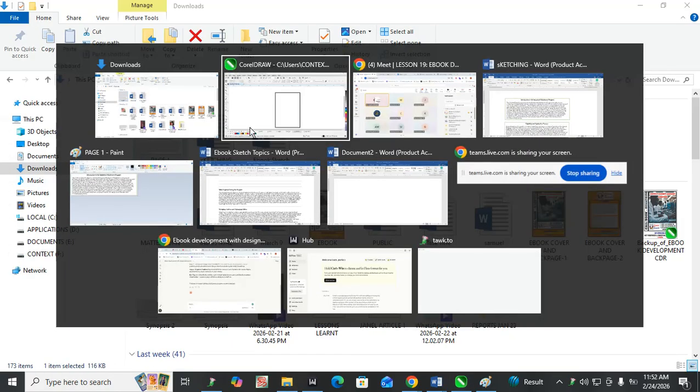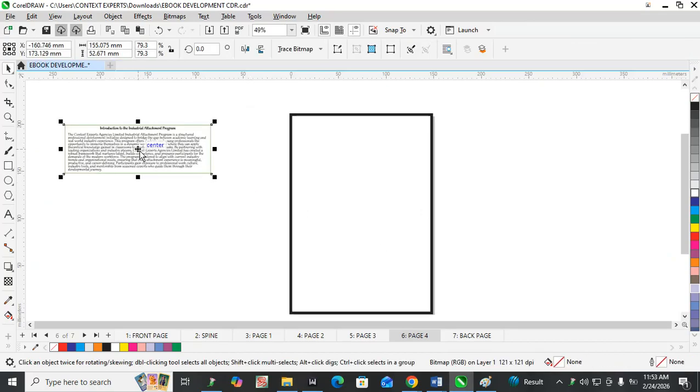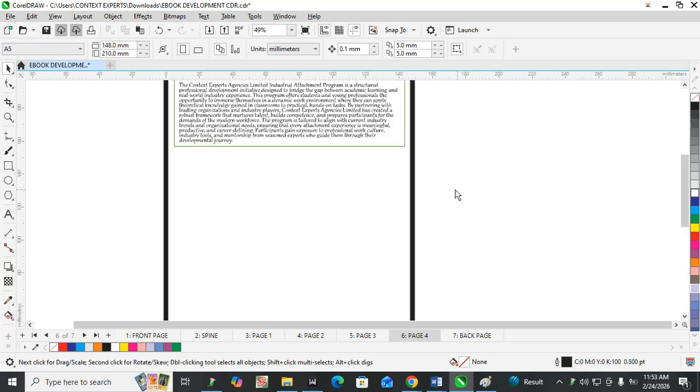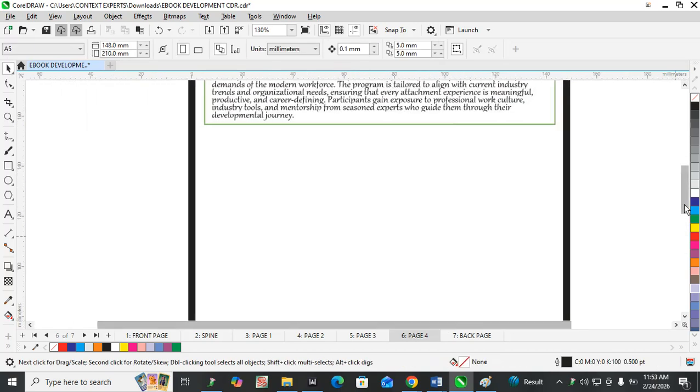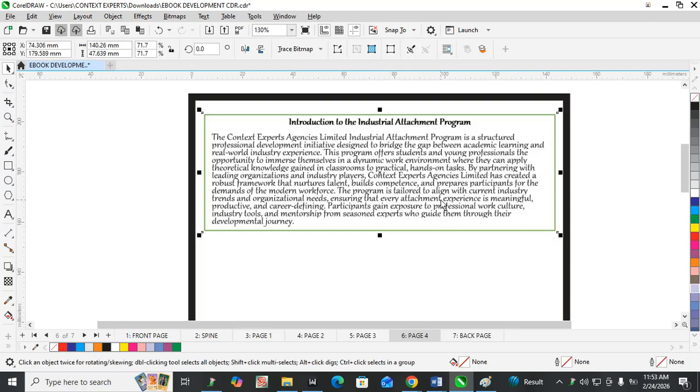Let me try that again. There we go. Yes. So I can resize this the way I want so that it can be in a position to fit inside our spaces. Yes, there we go. And if you zoom in, you can check it. You see, the first is the introduction to industrial attachment program, and that's it.